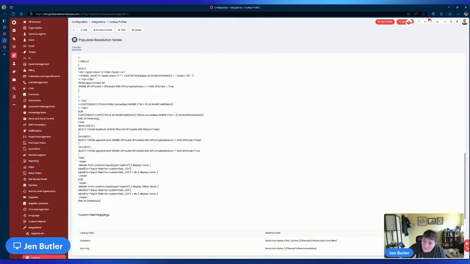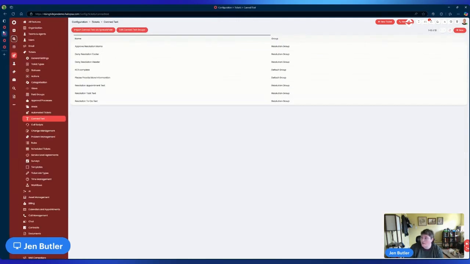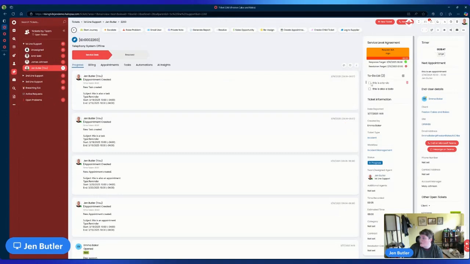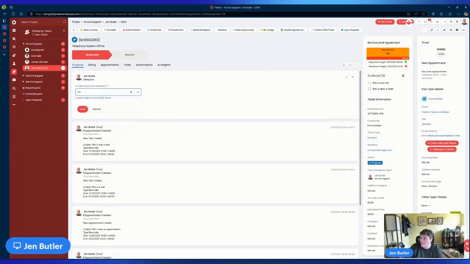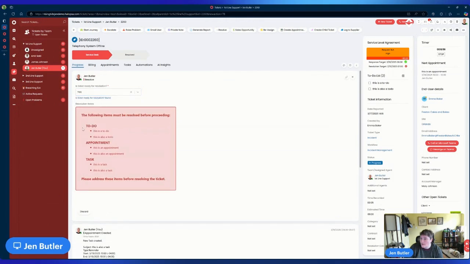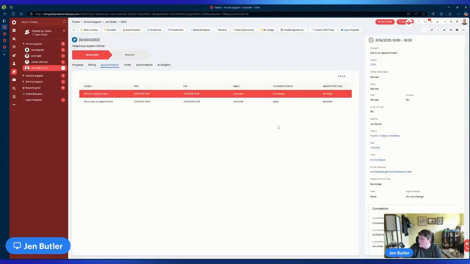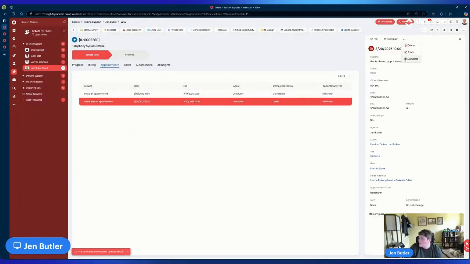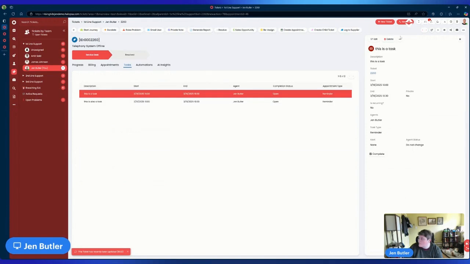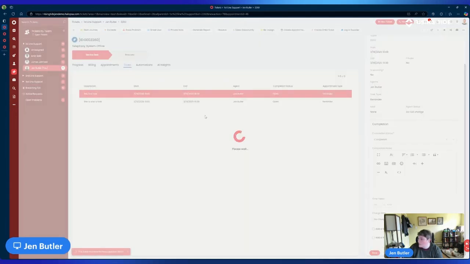So once you have that defined criteria that you want the technician to complete before you allow them to proceed on the ticket, let's go back to our ticket here. It's the high priority one. Let's just show it again. It's got open to-dos, open appointments, tasks. Let's go ahead and close them. And then appointments. And then tasks. Complete them, and we'll show the resolution.